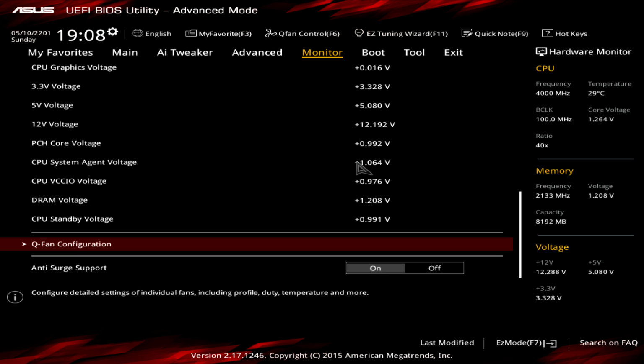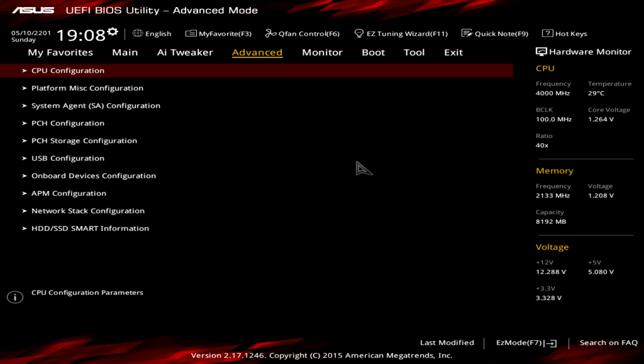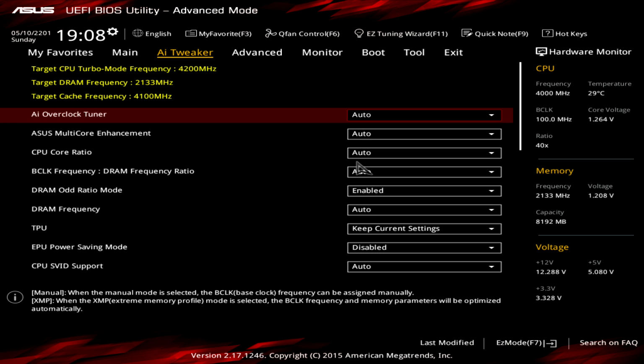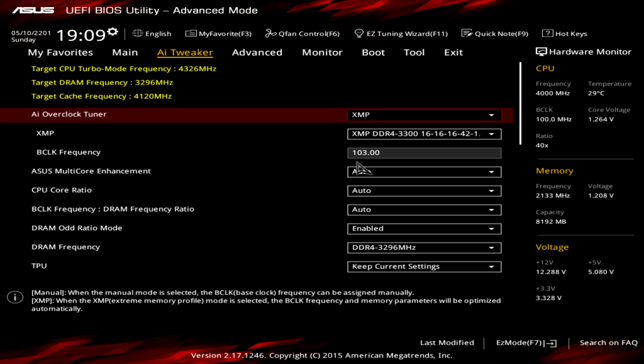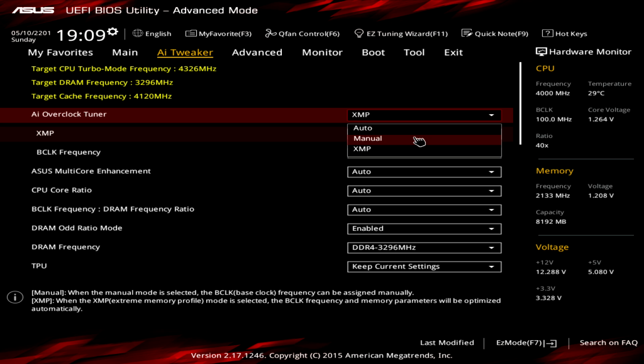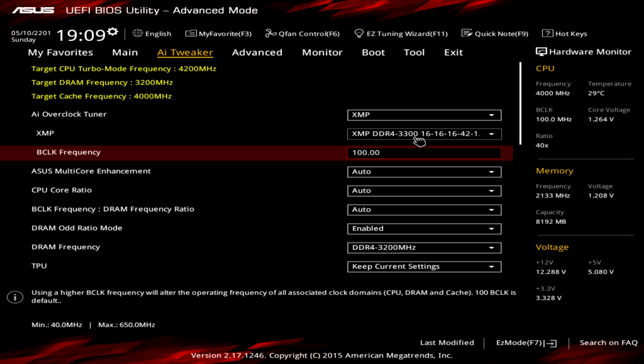All right, but now we will start with overclocking. Just go left to the AI Tweaker and change the AI overclock tuner to XMP and select no. XMP will load the correct memory settings, because you can see on the right side my memory is currently running at 2133 MHz, but I have a memory kit which is actually rated at 3300 MHz. In case you don't have XMP memory, just set this one to manual if you are missing the XMP options. Change this one to 100 or leave it at 100 if you already have 100 there.